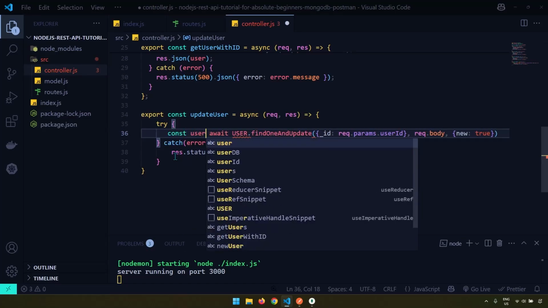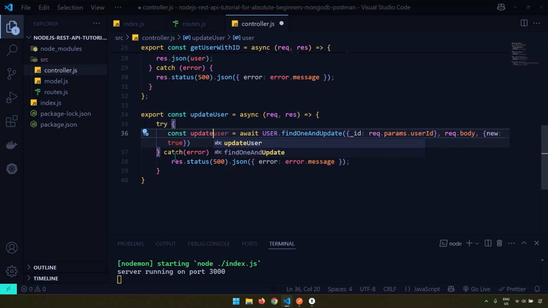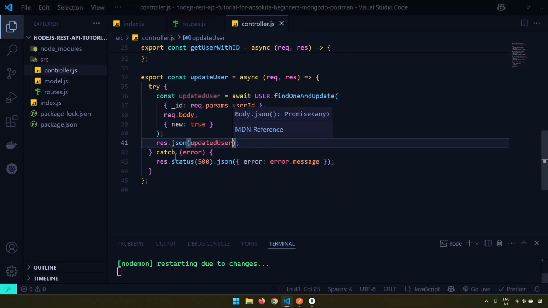I could call it user, or I could call it update user, or I could call this updated user. And then what do we do next? We basically send it. So response.json updated user. Let's save that.